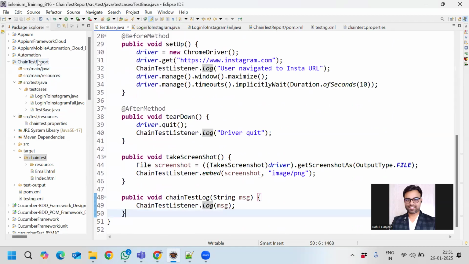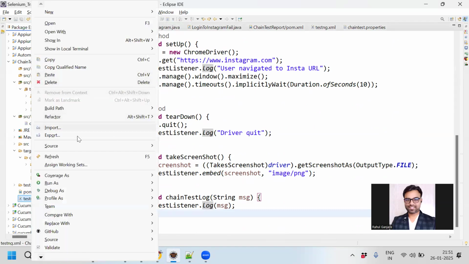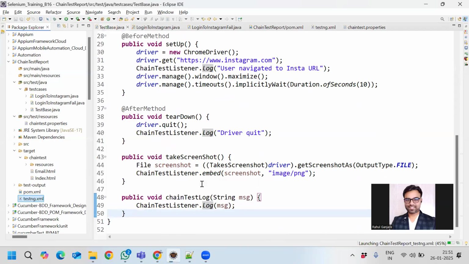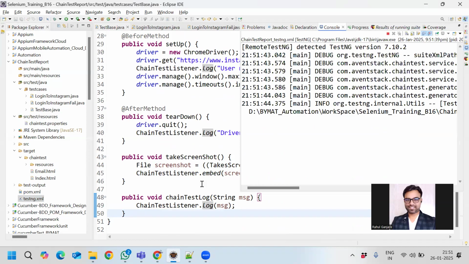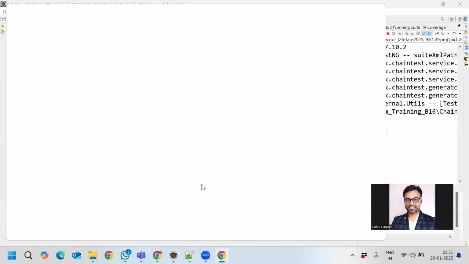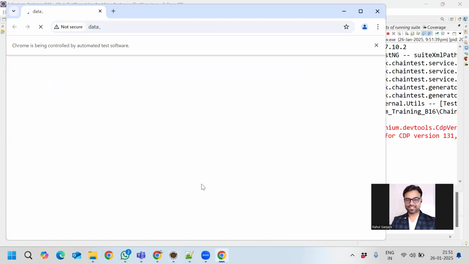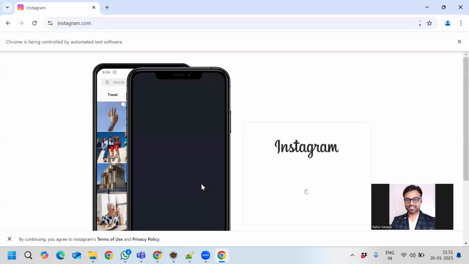Let me go ahead and run this XML file. Where is my testng.xml file? It's here. Right click and run as TestNG suite, and let's see it in action, what it's going to do for us. This time we expect it should add the system parameters there in our variable, in our report.